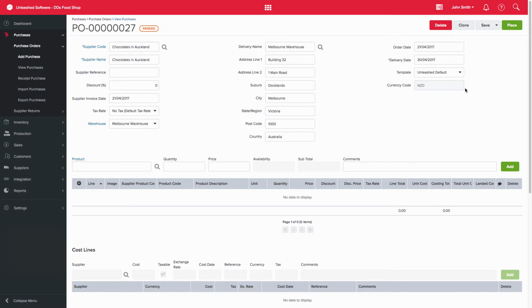Next, you can enter your products. Start by typing in the name or code of the product. So let's order candy apple treats for this example. You would then enter the quantity you will be purchasing. The price will then populate for you.